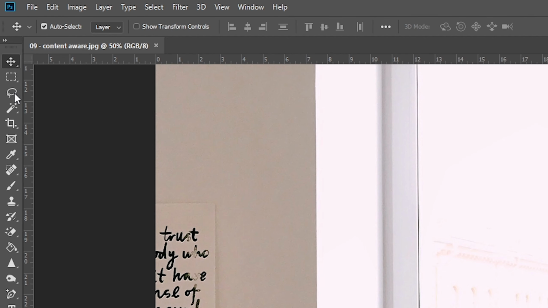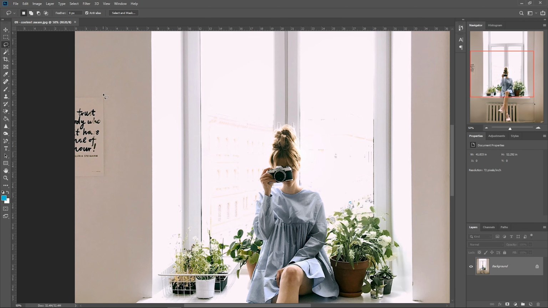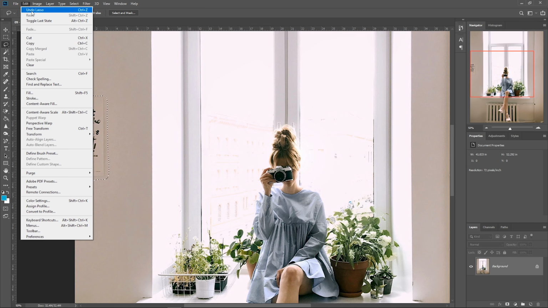First, with your lasso tool, draw a selection around an area or an individual spot that you want to replace. Make sure to keep the circle tight around the spot or area you're trying to conceal. Next, go to Edit, Content Aware Fill.